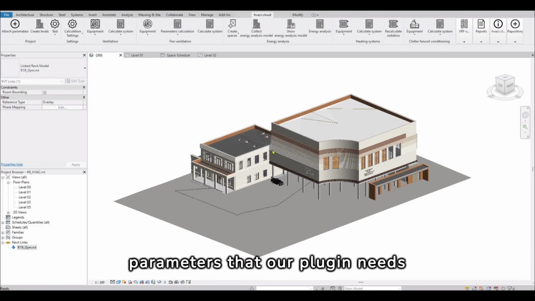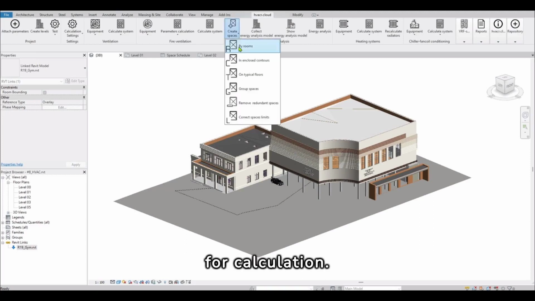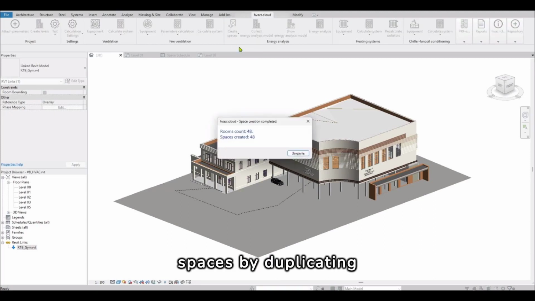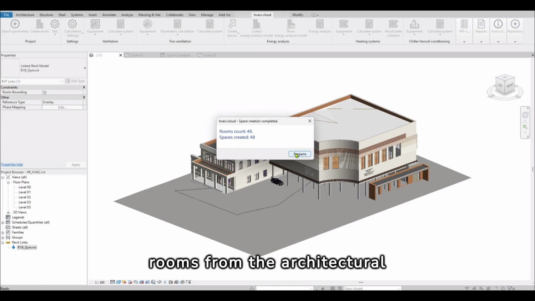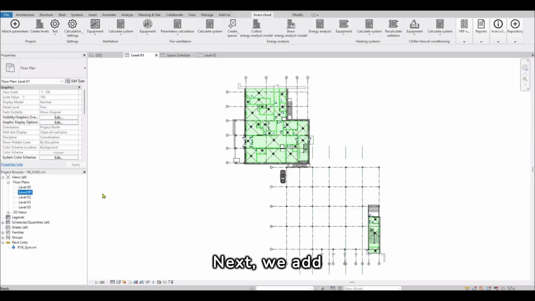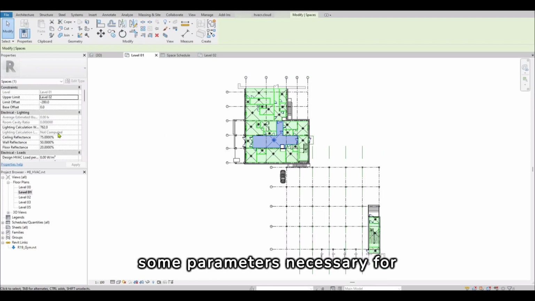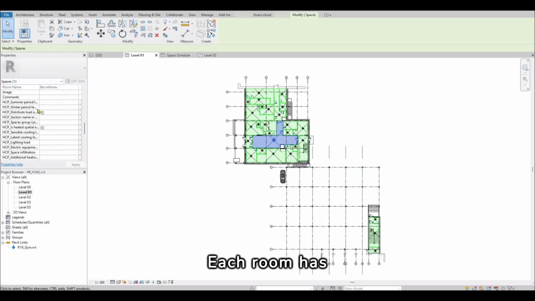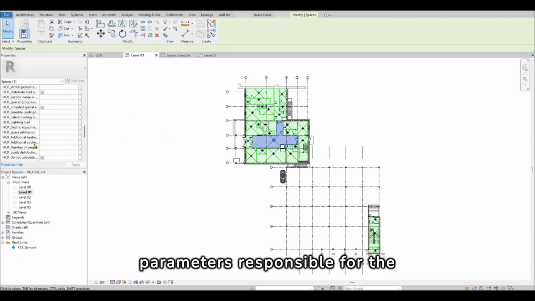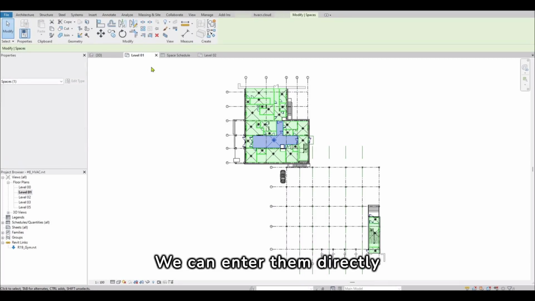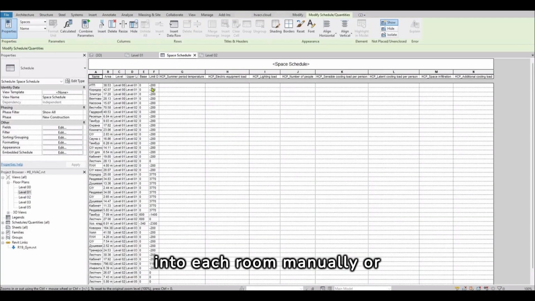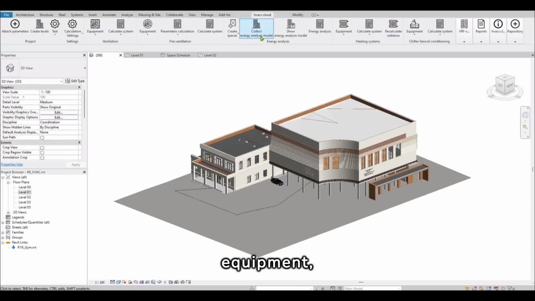Let's add shared parameters that our plugin needs for calculation. Then we create spaces by duplicating rooms from the architectural file. Next, we add some parameters necessary for the calculation. Each room has parameters responsible for the calculation. We can enter them directly into each room manually or use Revit schedules. We input values for internal temperature, information about lighting, people, electrical equipment, infiltration, and any other additional cooling loads.